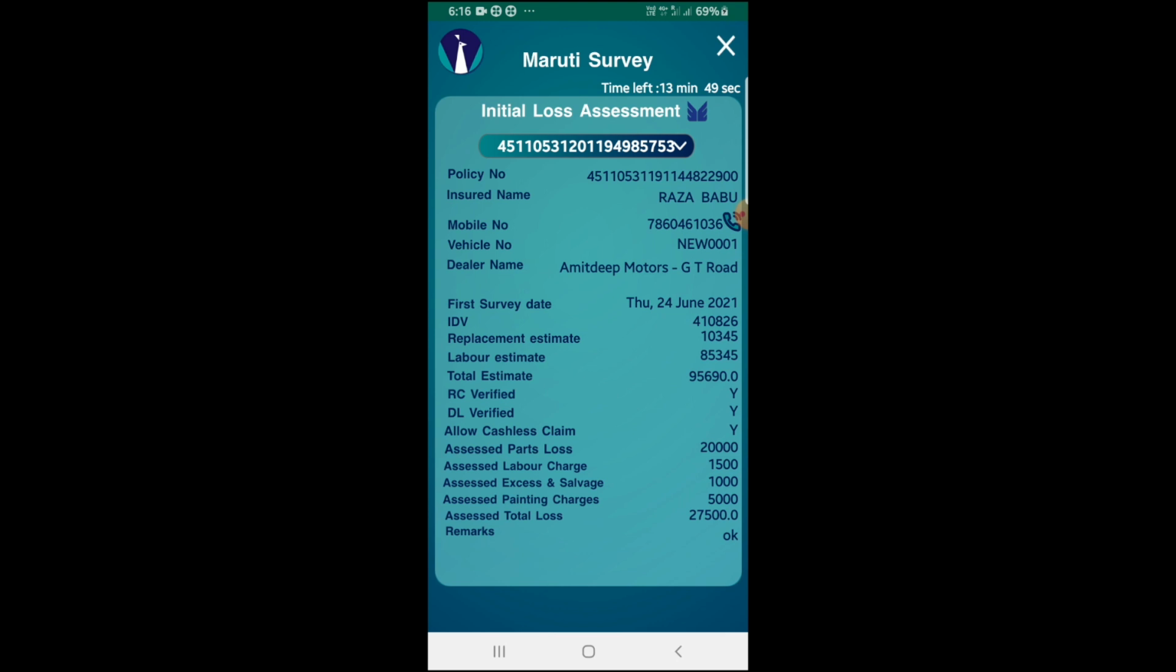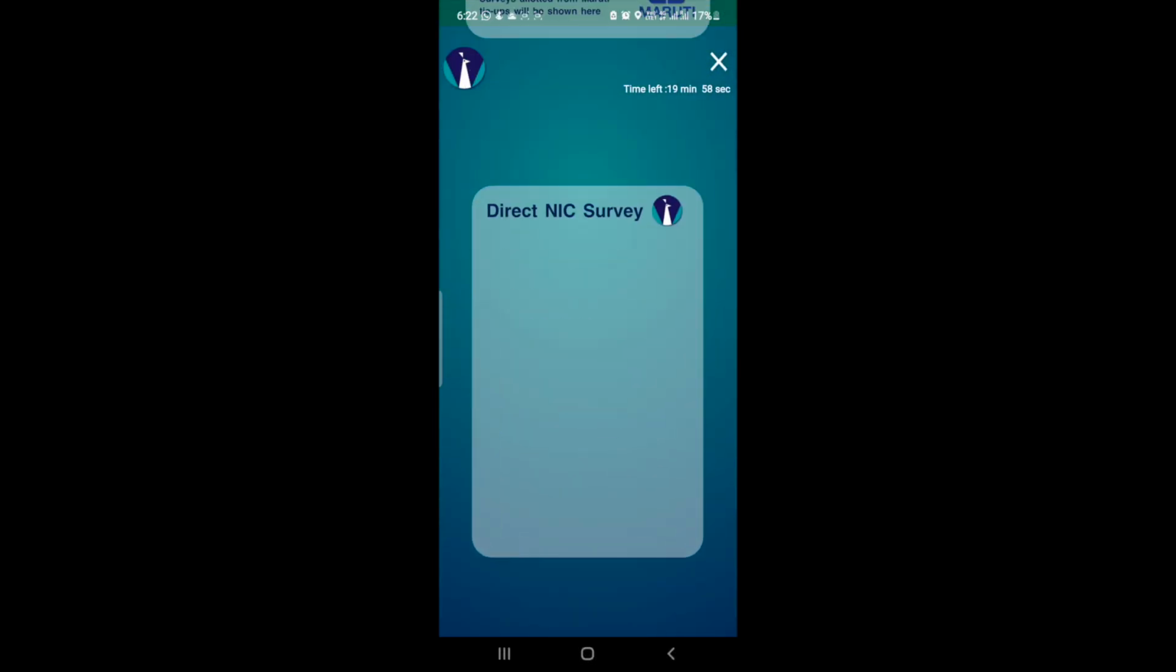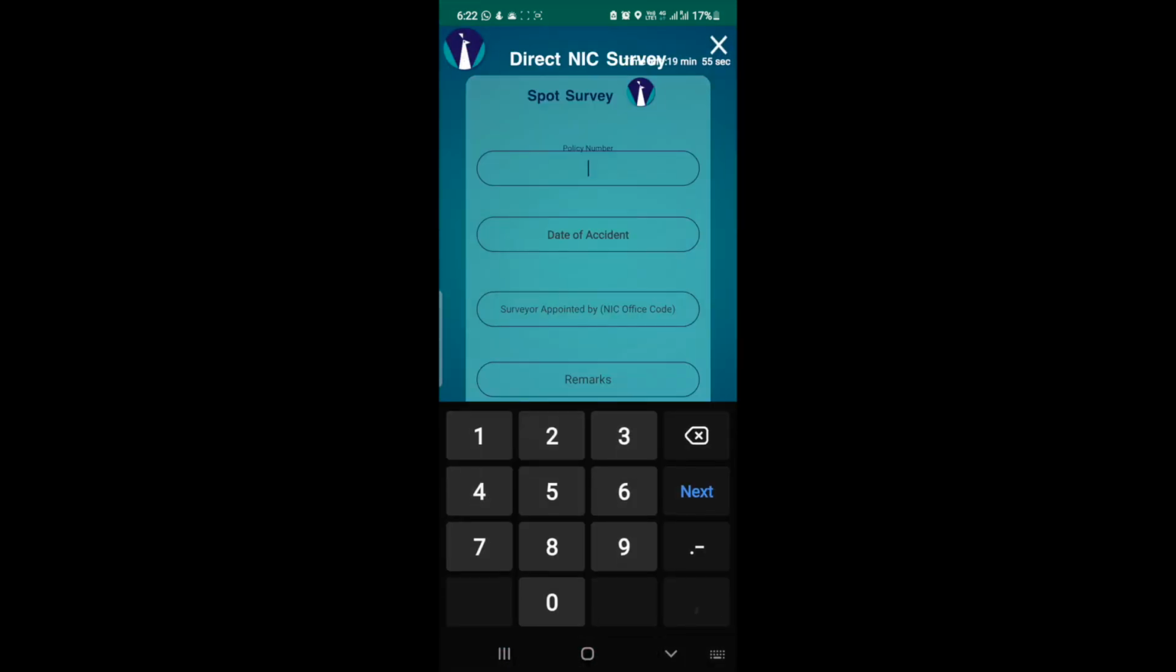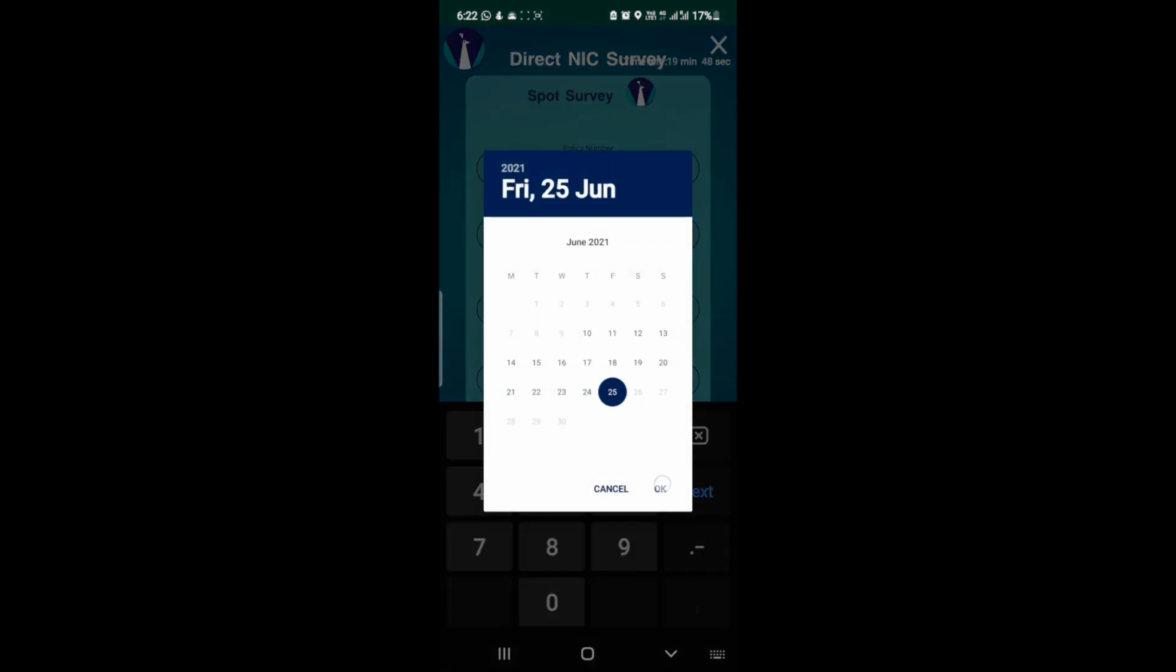That's it for Maruti Surveys. We will get on to Direct NIC Surveys now. Click on Direct NIC Surveys from the home screen to start a Direct NIC Survey. You will have three types of surveys: spot survey, first visit, and re-inspection. The Saved Inspections option serves the same purpose as that in Maruti Survey, that is, for saving and re-uploading failed uploads. Click on the type of survey you are about to do, input the details, and click on Proceed. Camera functions are all the same as in the Maruti survey.